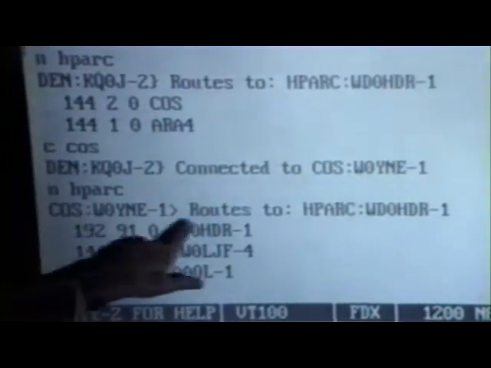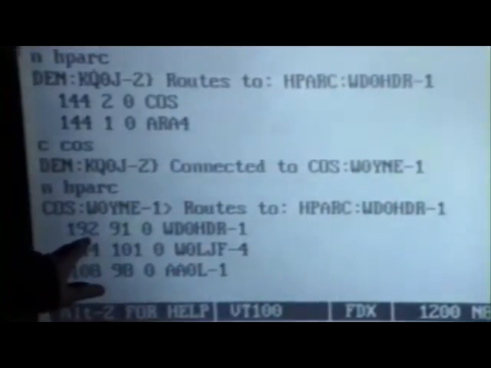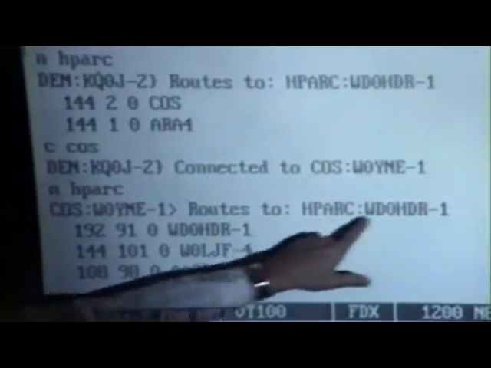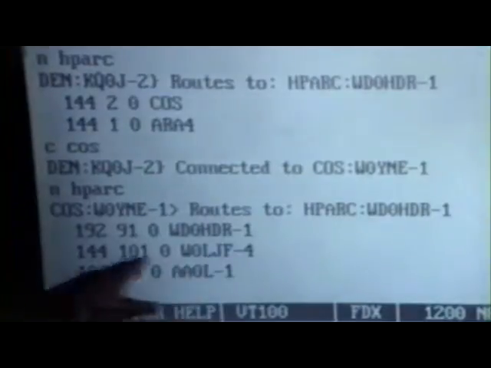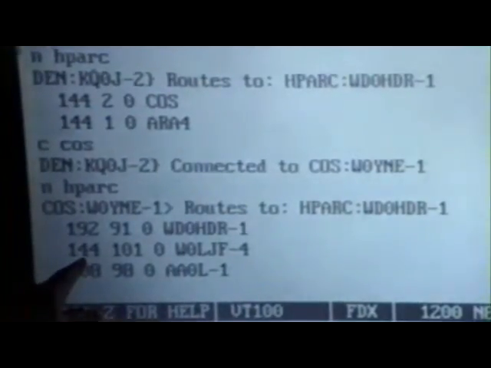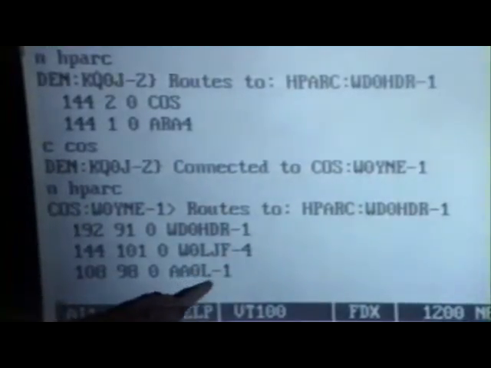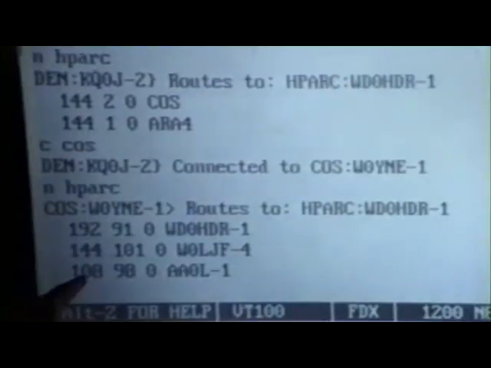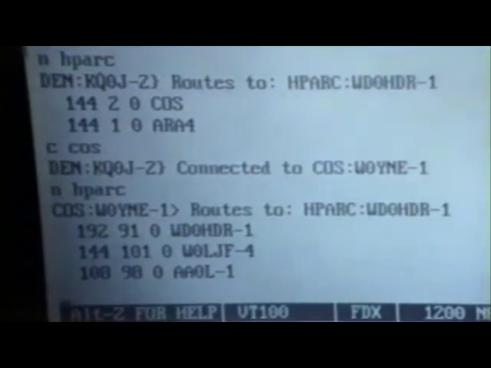Then I connected to the COS and I said, how do you get there? And he says, well, I can go here, and I got a 192 because the path from COS to here, which I think is, yeah, it is much better. But if I have to go to ARA4, it's back down to 144. Or I can go via AA0L-1, and I have no idea who that is, but obviously that's going to one or two other nodes because it's got a quality of 108.